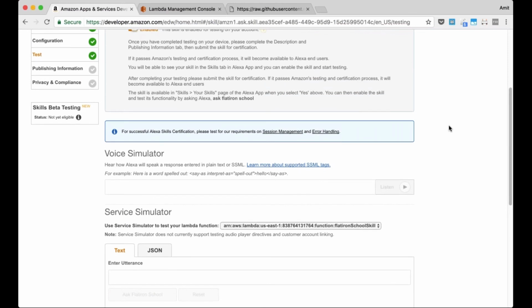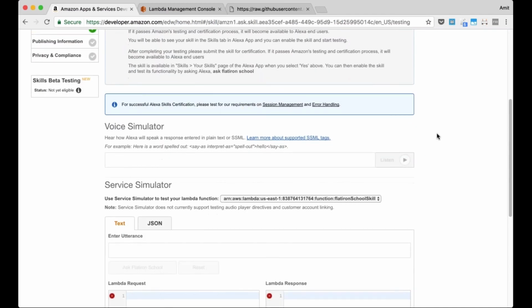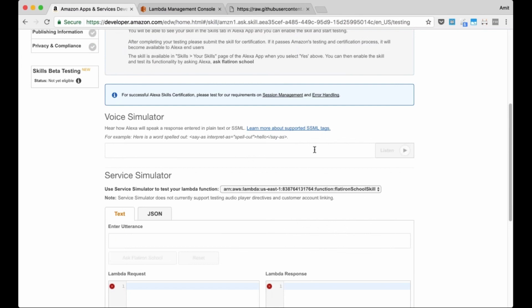Okay, so at this point, we are ready. You see all these 4 check marks on the left side, and we are on the test mode now. There are a couple of things that you can do now. The first one is the voice simulator, where you can type something and figure out how Alexa will say it. Now this is pretty useful. You don't have to push code every time.